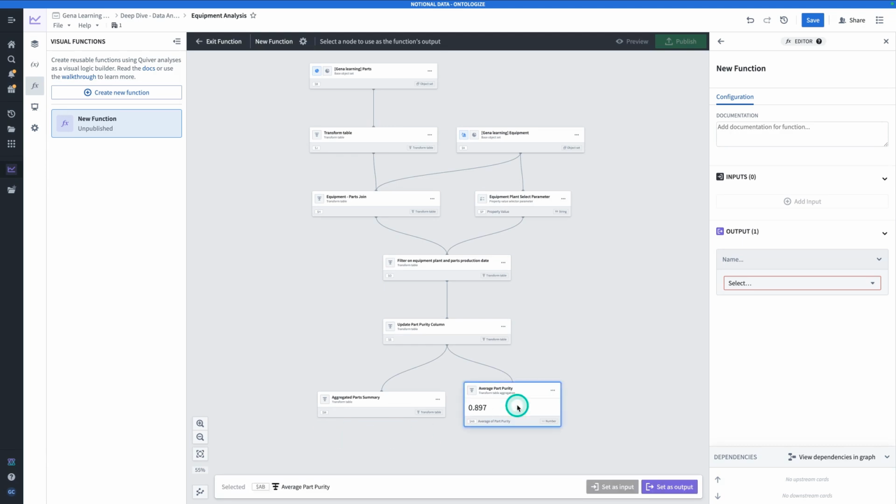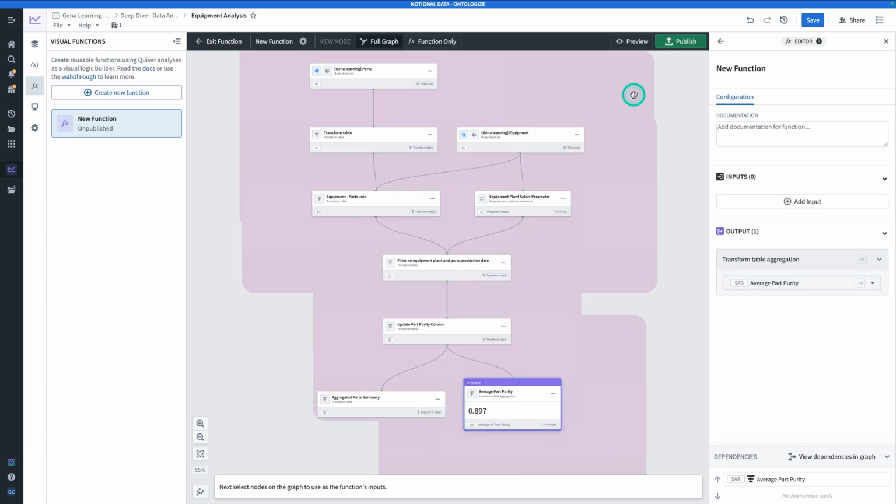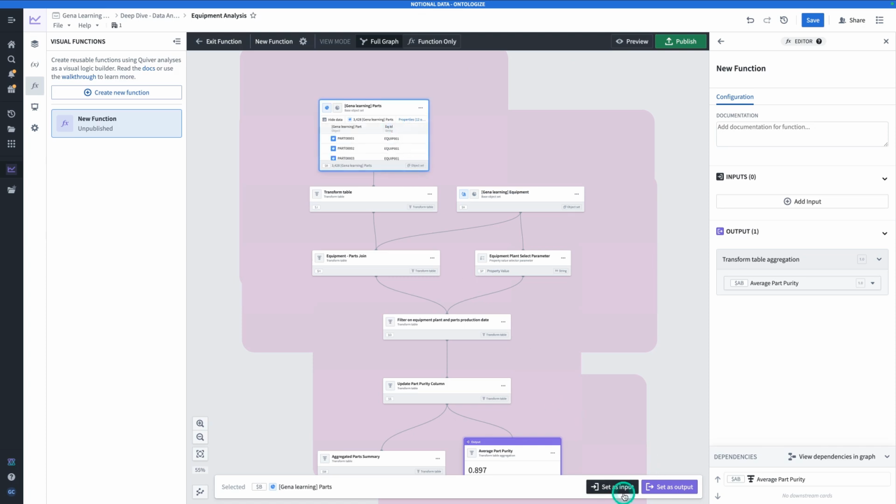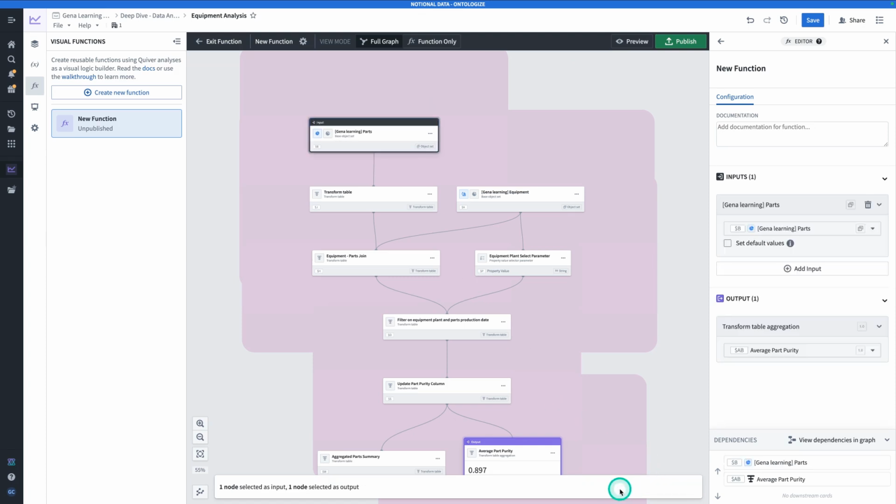So that's this one here. So we're going to set this as the output. And now we're going to set the input, which is going to be parts. And so we're going to select parts and then hit this set as input button. And so this has defined our visual function.